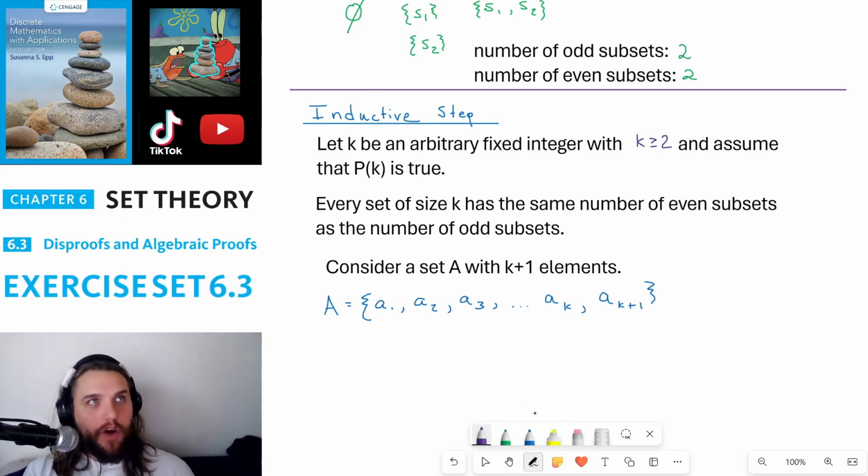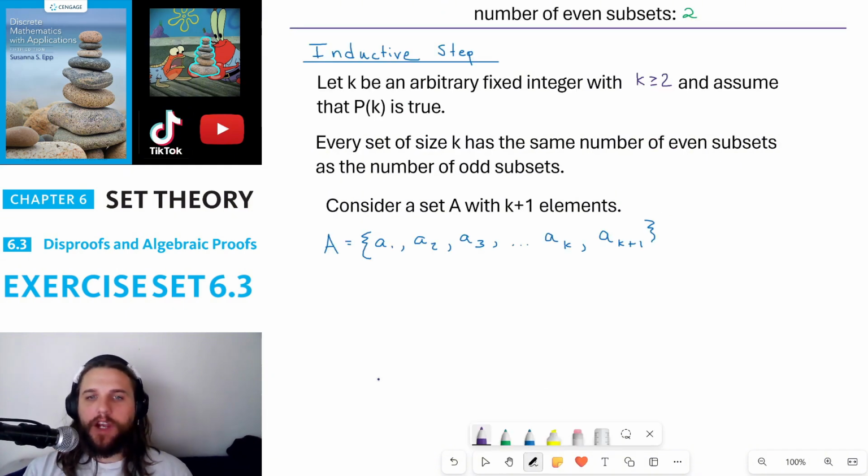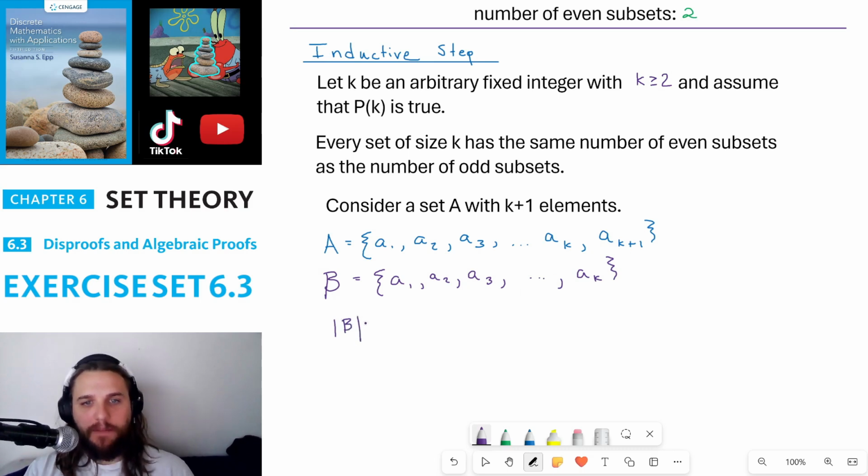Now we want to show that the number of even subsets of A is the same as the number of odd subsets of A. The way we're going to do this is we're going to build a new set B. B is going to be the set a_1, a_2, a_3, and so on, almost the same set as set A, except without that last element a_(k+1). So we're taking this element and we're removing it. That means that the size of B, the number of elements in the set B, is k.